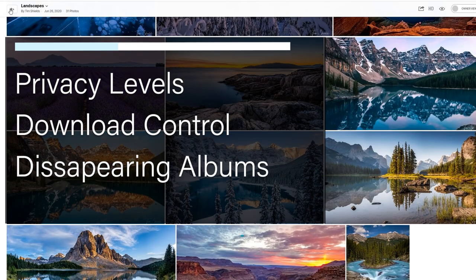You can set privacy levels and passwords on specific galleries or albums so that you can share photos with clients, or you can make private galleries that only certain people can see. You can also protect your photos from being downloaded if you don't want clients downloading them. And you can even set disappearing albums so that an album is only visible for a certain amount of time and then it disappears.